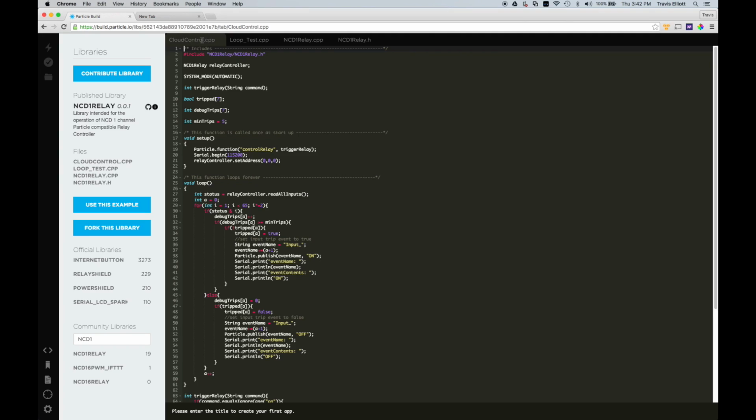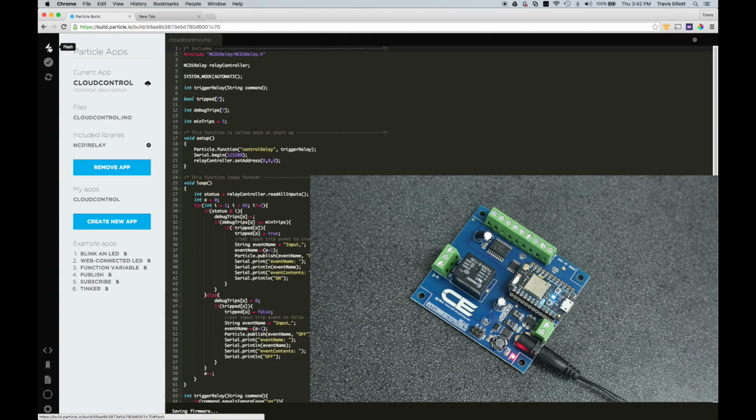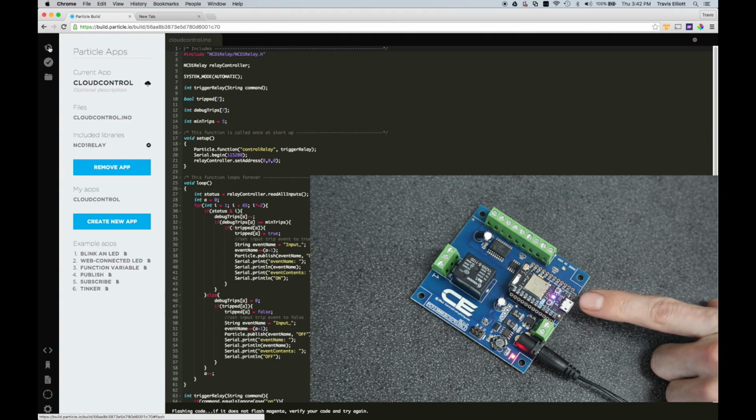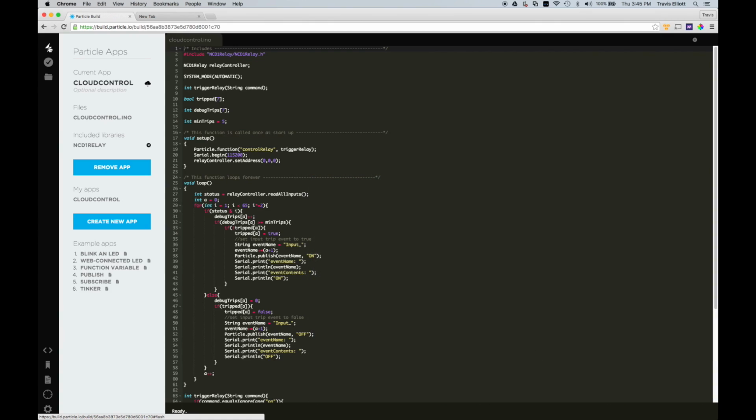Make sure that the cloudcontrol.cpp tab is selected up here. Then click the button that says Use this example. That will fork it into your local code, and we're ready to flash. So, click the flash icon in the upper left-hand corner. You'll see a flashing magenta LED on your Photon module indicating that the firmware is being flashed. It'll reboot, reassociate with your Wi-Fi network, and after it's associated with your Wi-Fi network, it will reassociate with the Particle cloud. Once you have a breathing cyan LED on your Particle Photon module again, it's associated with the cloud, so we can proceed. At this point, we're ready to give the board a test run.